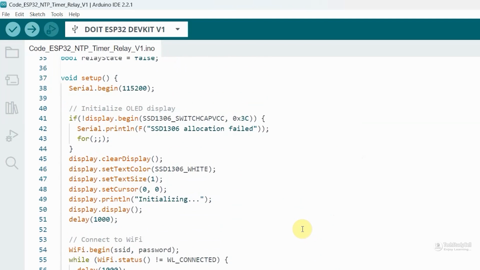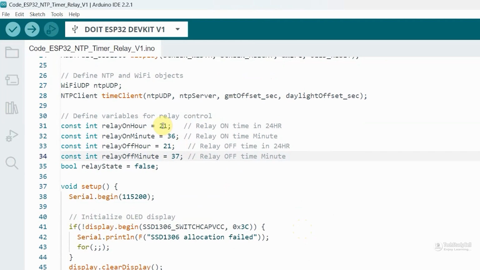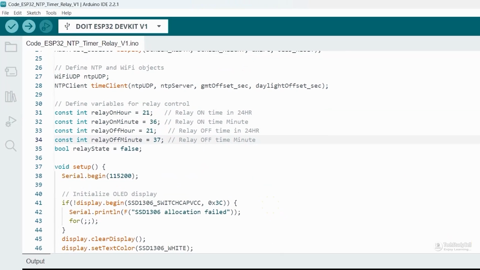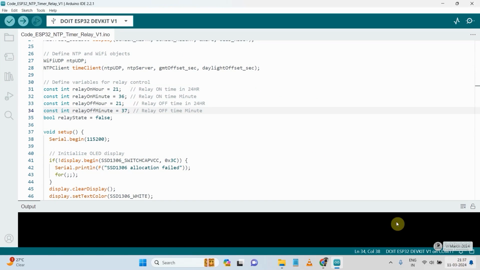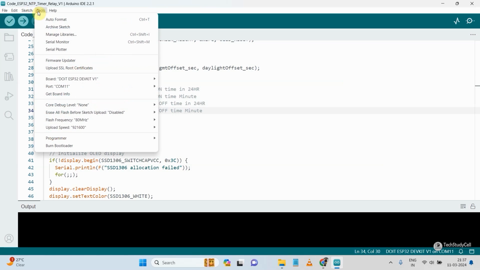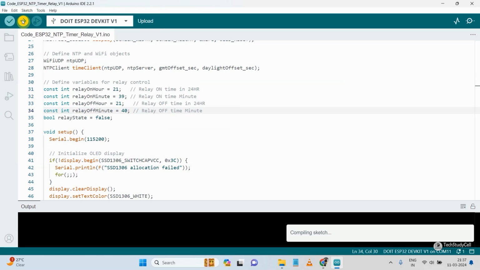Now before uploading the code, I will enter the relay on and off time. Currently it is 21:37. So let me enter the time 21:39, then 21:40. So at 21:39, the relay should automatically turn on. Now go to tools, select the board and port, then hit the upload button.